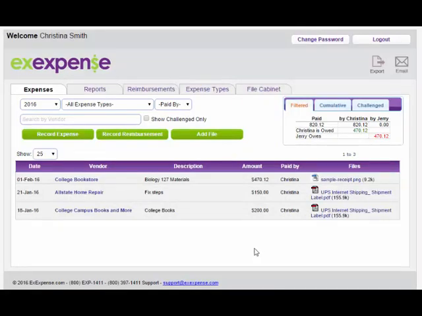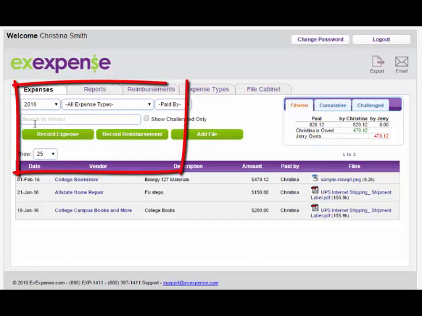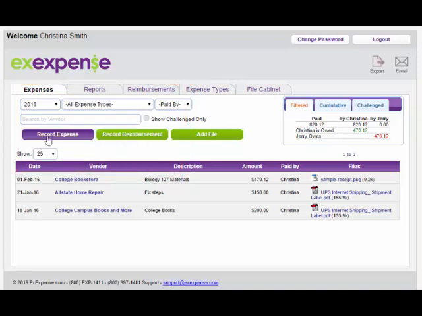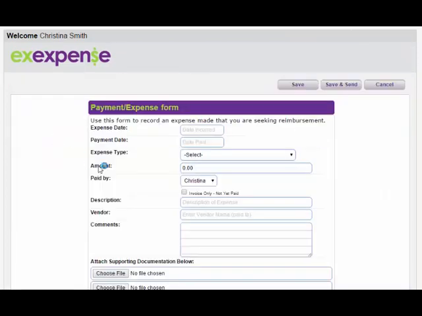We are logged in as Christina Smith in this demonstration. When Christina first logs in, she'll be presented with a list of all the expenses that have been entered for the current year. She has the ability with these filters to look at prior years or to filter even further by choosing other expenses that have been previously set up. But let's just add an expense right now. Click the Record Expense button.